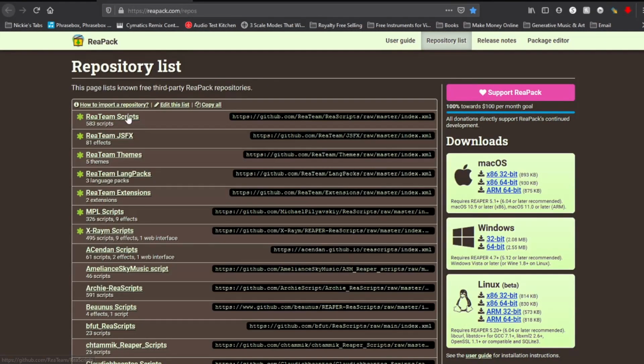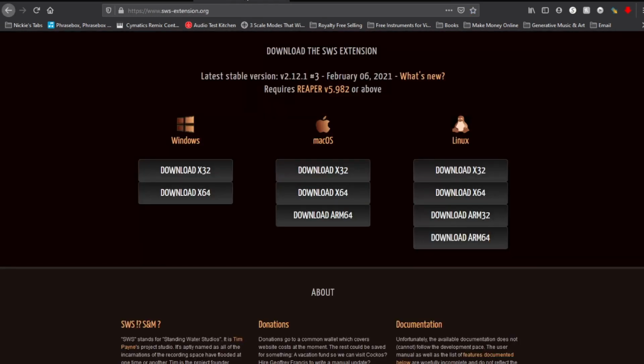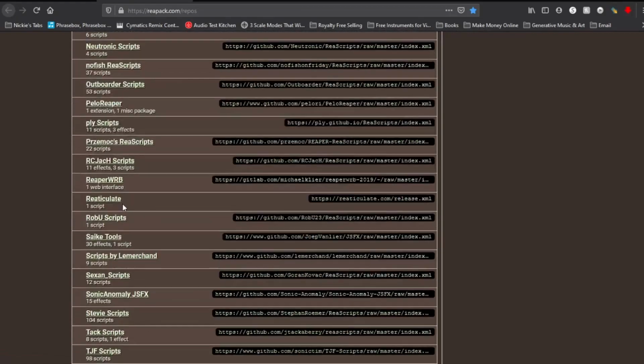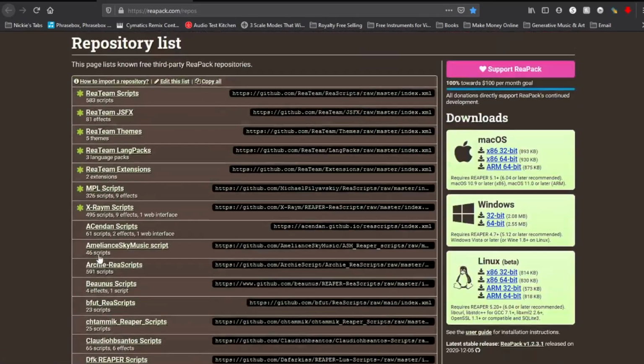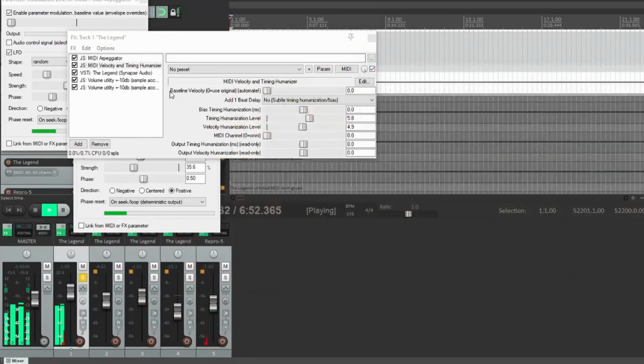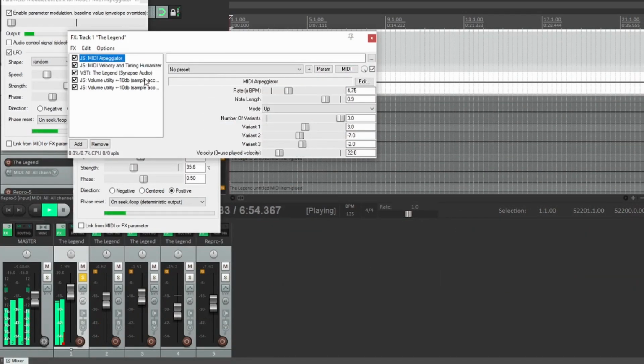basically scoured the internet and added all the Reaper scripts and stuff that were possible through SWS and the repack, and I did all the repositories that I could, added those, but I think these two come with Reaper, but I could be wrong.